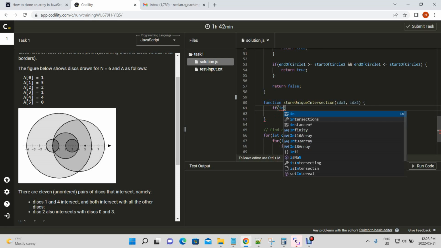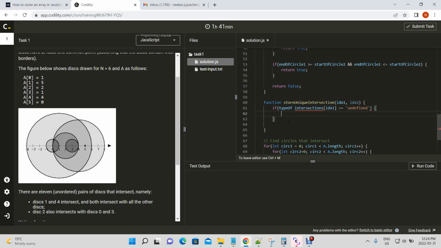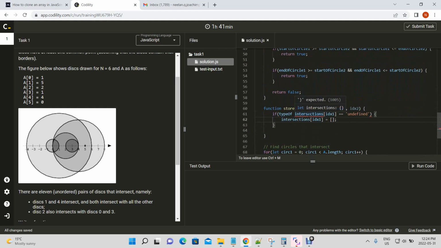If the type of intersections of IDX1 equals undefined, what we'll do is set it to an array, right? Because it doesn't have to have a value. There we go. The same with 2.